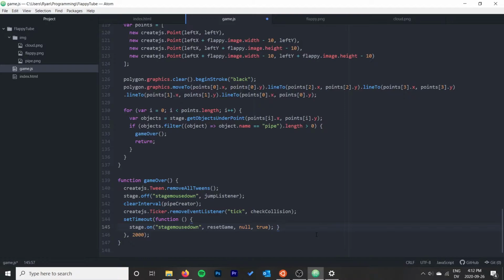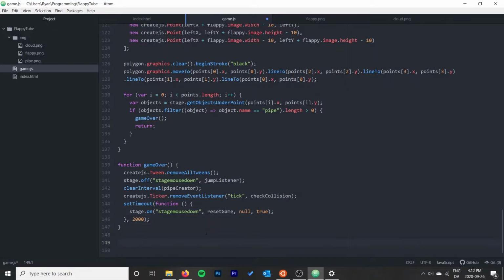So we're only going to call this event listener once. Once it resets the game, of course, we don't need to continue resetting the game. I'll make that function resetGame.